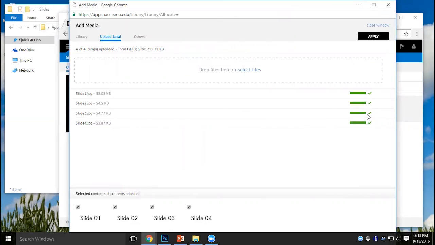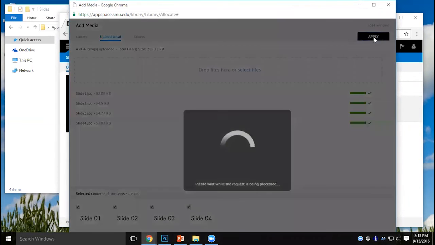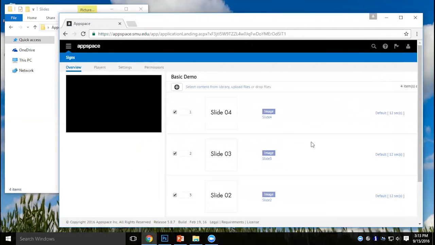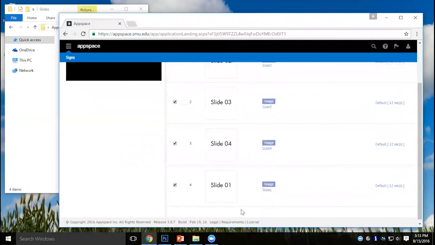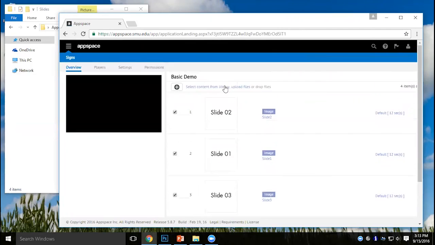You'll see they get uploaded right here, ding, ding, ding, and then they'll automatically be selected to be applied to that layout. There it is. Now, if I wanted to rearrange these, I can drag and drop them. Should have one more here. There we go. And one more. There we go. And that's a basic one. We'll play through those slides, going from one slide to the next. And that's all you have to do for your digital sign. Very quick, very easy.